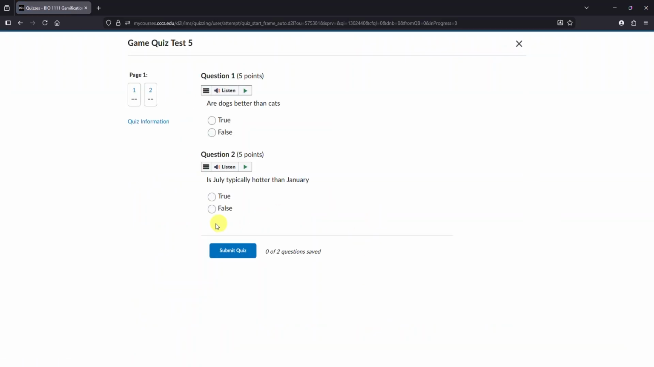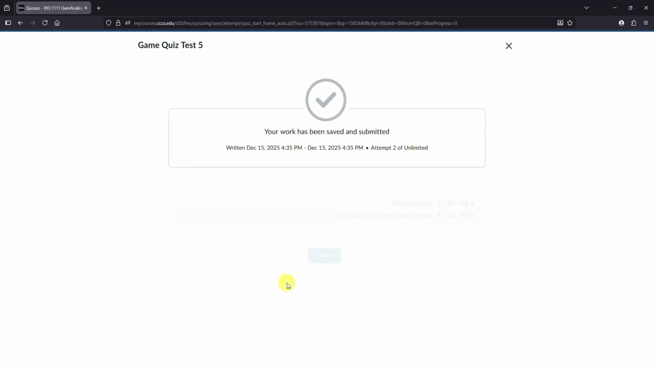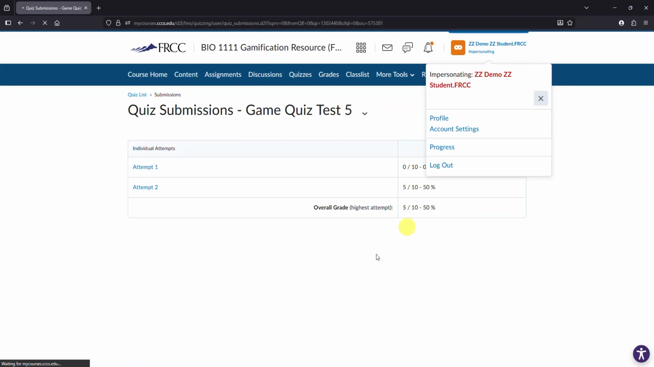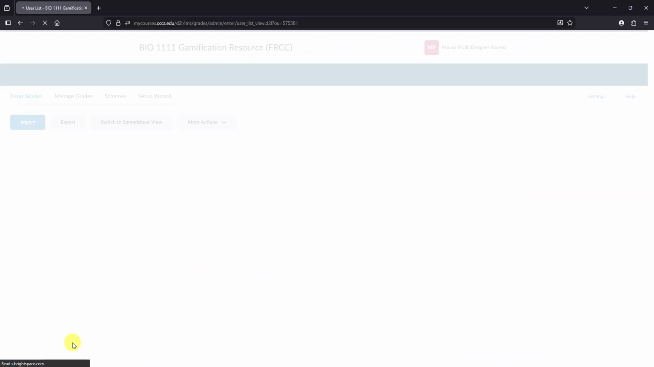Dogs are better than cats. Absolutely. Is July typically hotter than January? No way. January is so much hotter. Might be this year. And we're going to submit it. And so we know that we got 50%. But what we're going to do is we're going to close out of the demo student, and we're going to go back in. We're going to check out our grades now that we got a 50%.